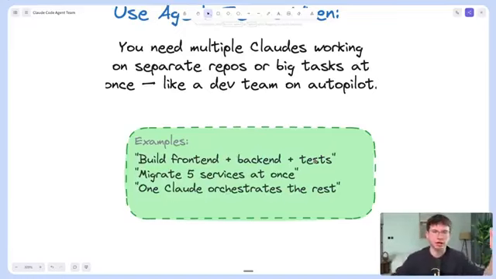So the output will be much higher, right? Because obviously the front end would depend on the back end working, and the tests would depend on the front end and back end working. So you want them to communicate with each other at the same time, or migrate 5 services at once, but also have one Claude orchestrating the rest.